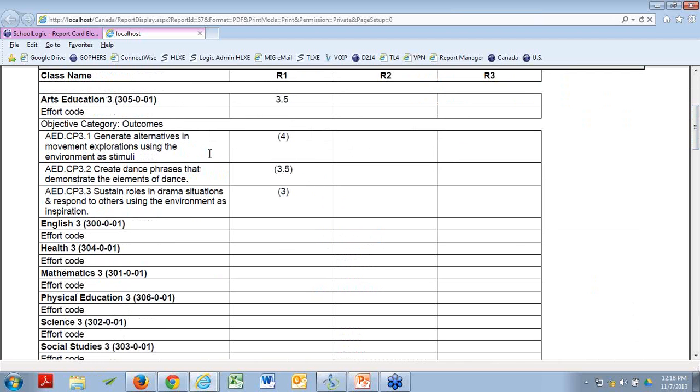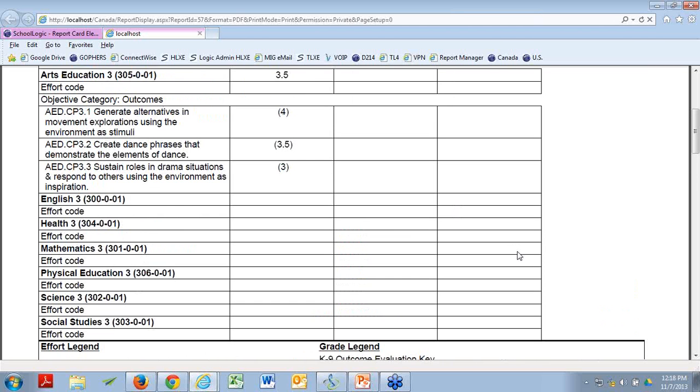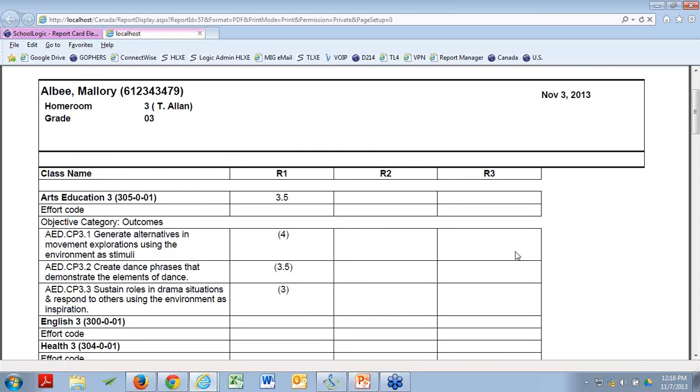So Mallory got a 4 in this very first objective. Well, what's a 4 mean? A 4 means she's got insightful understanding of the outcome. So a little more description, we know a little bit more about what the kid is doing, and instead of getting this big general number, 3.5 for arts education, the beauty of objectives and outcomes is we break down into various smaller components. What's the student actually working on? How's the kid coming along? Makes a ton of sense.